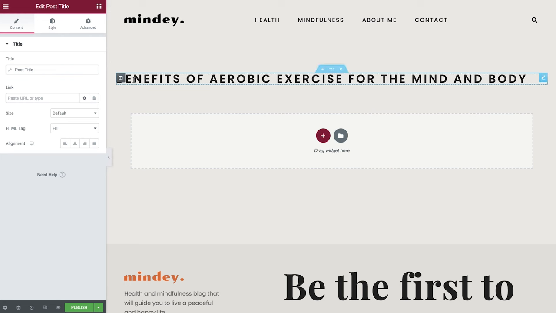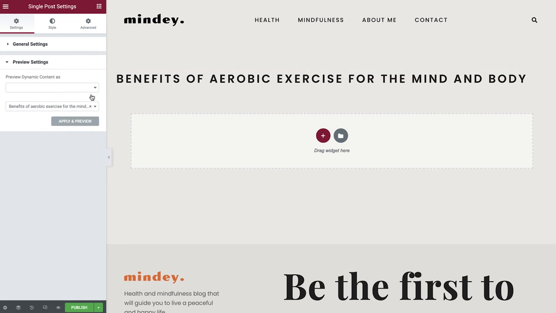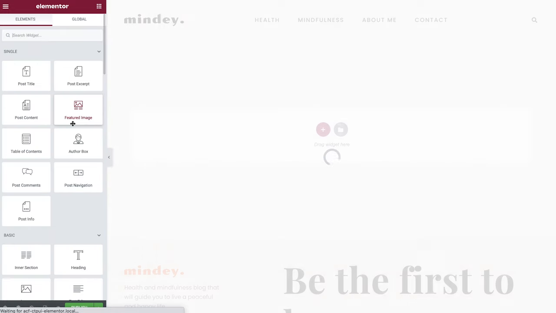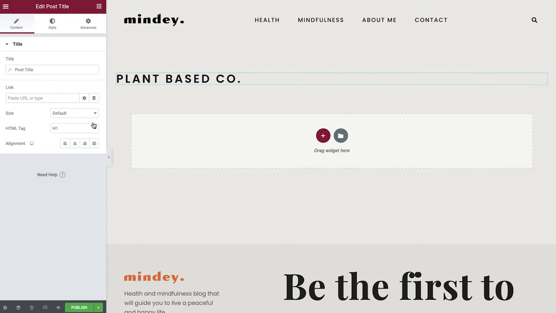But hold on, we're not seeing the company name that we've just created. Well, luckily, Elementor makes this very easy to fix. Select the gear icon located in the bottom left-hand corner. And under Preview Settings, choose Business first of all. And then do a search for a post that you've created. Select Apply and Preview, and then the Elementor editor will reload to show you the content pulled from our custom post type. Now set your alignment and typography.